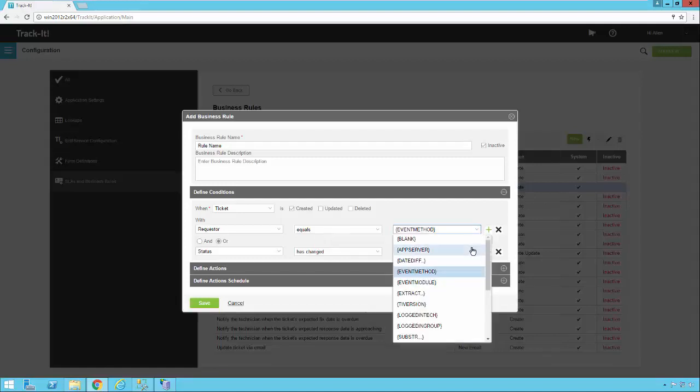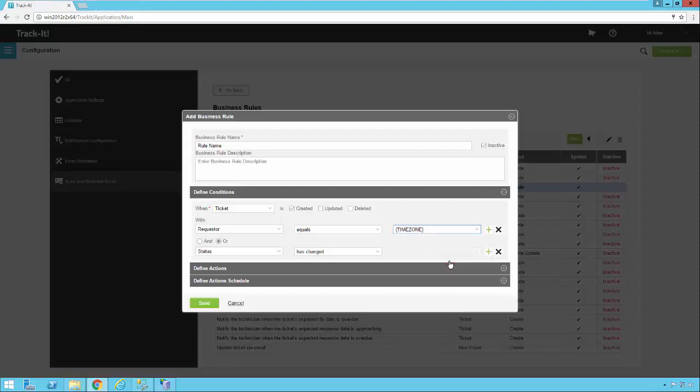So there are many different options here, and the Trackit help system will go into detail in all of these and how they are used. Some of you may be familiar with substring when you're looking for a specific piece of text within a larger string, so that could be useful. You may be looking for a time zone for a particular instance you want to deal with. So there are many different options there.